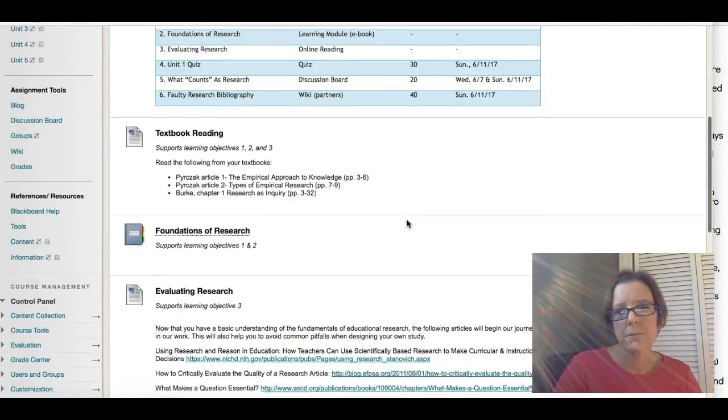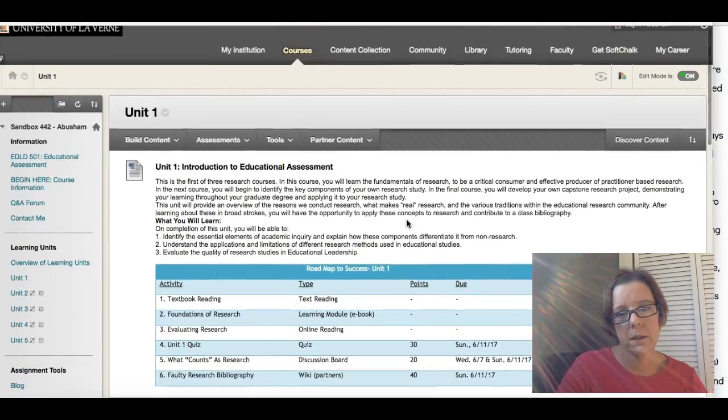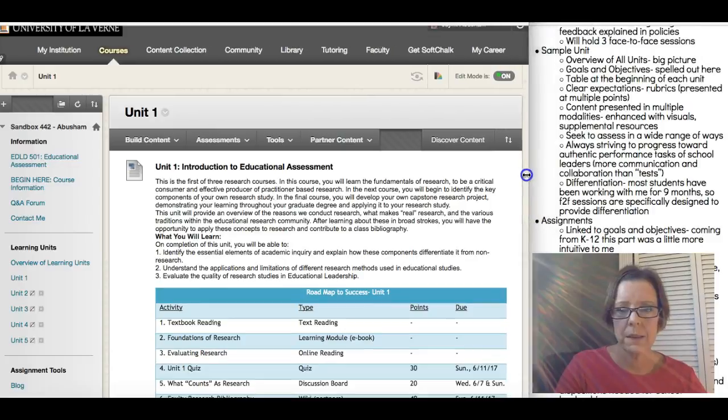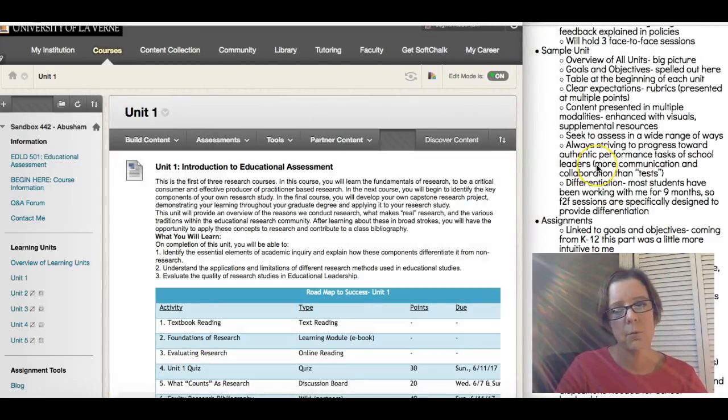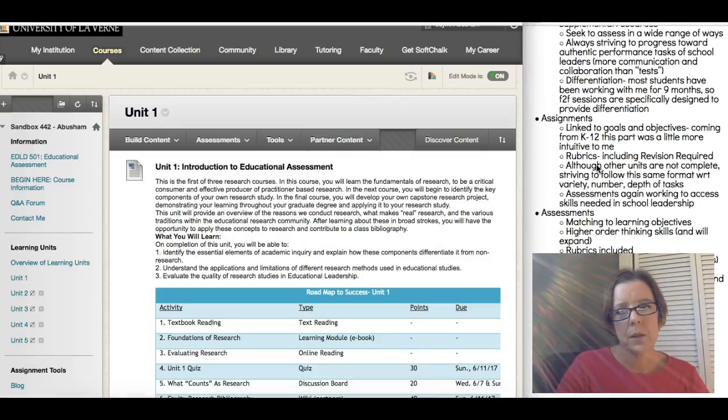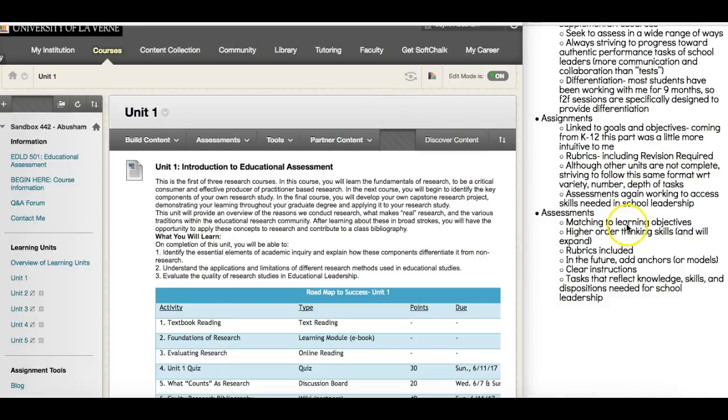Okay, so that's the variety of activities within that learning unit. And within that learning unit and also those assessments, it's important to me that there are multiple modalities for the activities, but then also for the assessment. The assessment very much needs to match the learning objectives and pull out some higher order thinking skills, and that's actually where I see more expansion taking place. And then there's always rubrics included, and in the future I hope to add anchors or models.